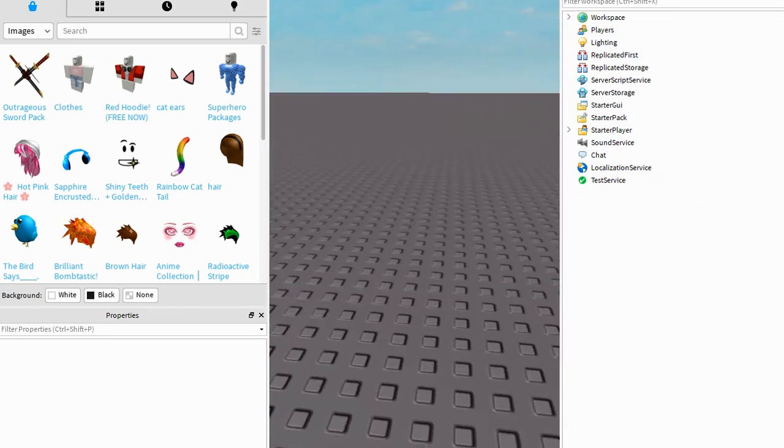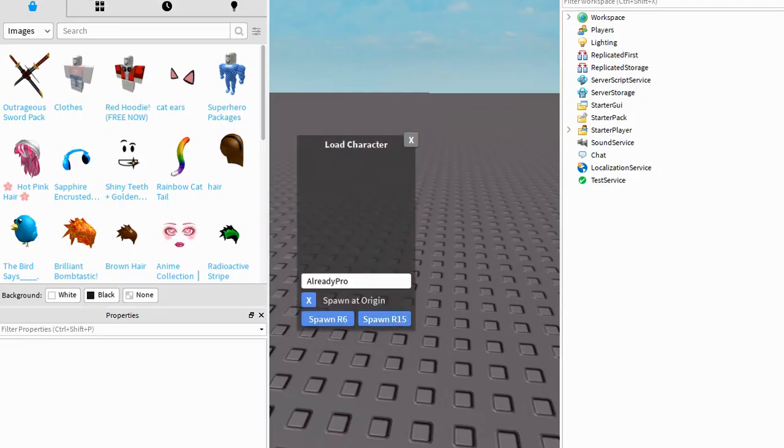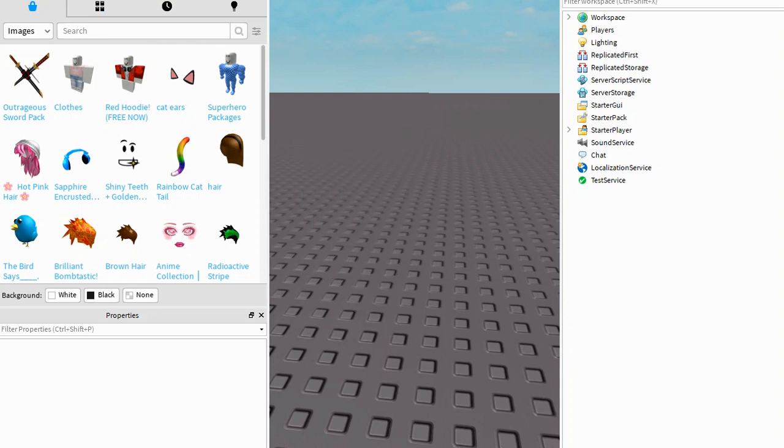So the first thing you want to do is, of course, add in your character. And if you don't know how to do that, you want to go up to the top, press plugins, and load a character. And then just type in your username, spawn origin, and spawn R6. If you don't have this, you have to go to manage plugins and basically add a plugin, if you guys know how to do that.